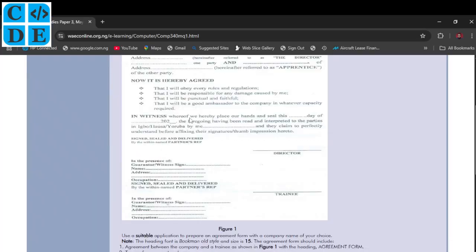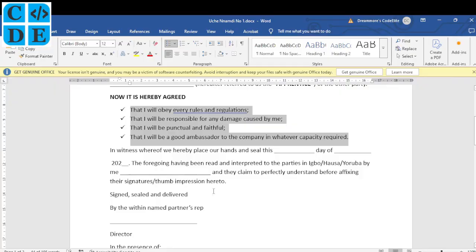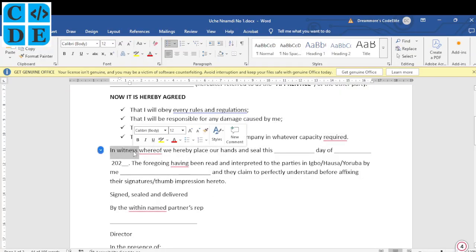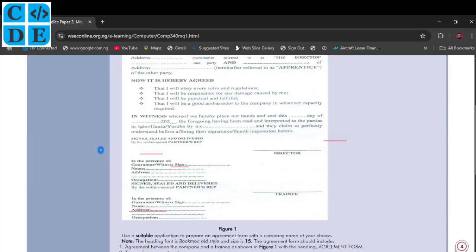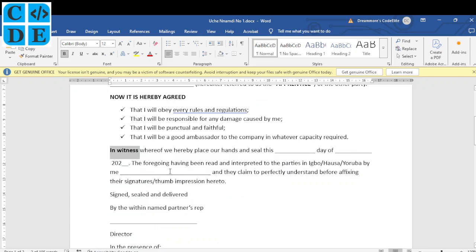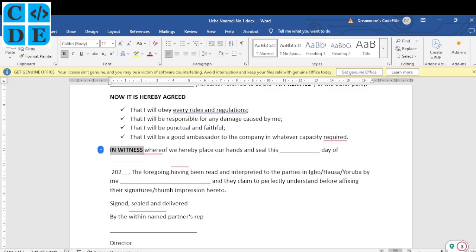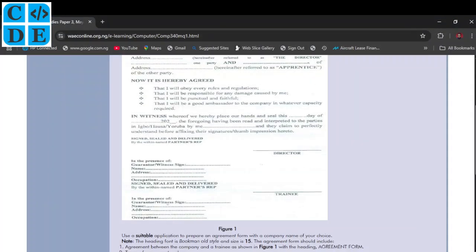In witness, so "in witness" is bolded. I don't think these bolds are really compulsory, but I like to follow the format that has been given. That way it's a lot easier for me. But then the style is just to choose. So what else do we need to change?